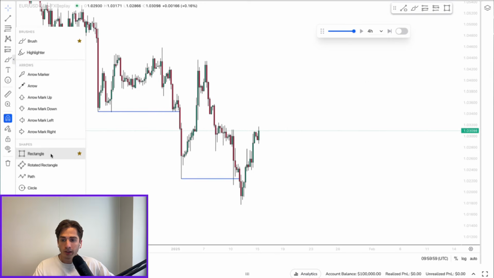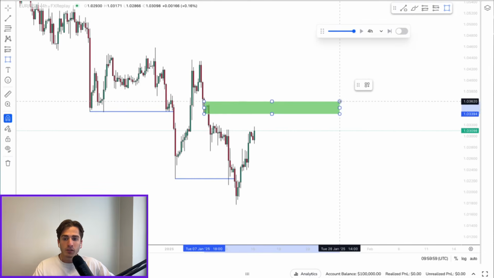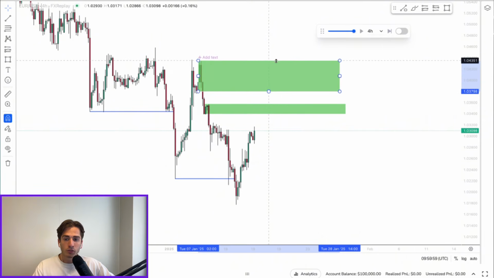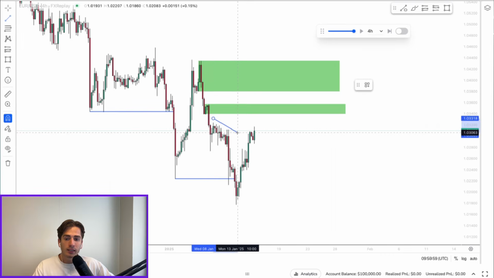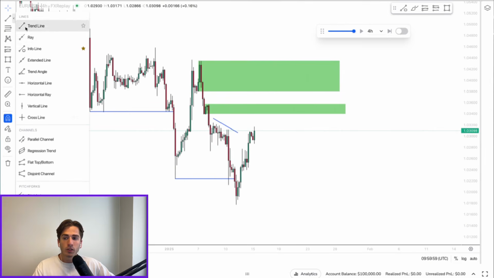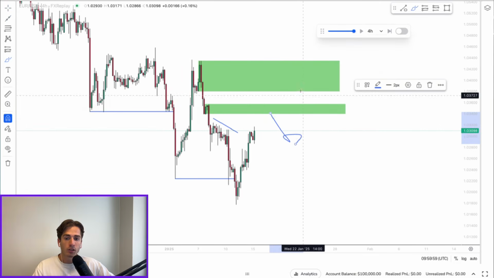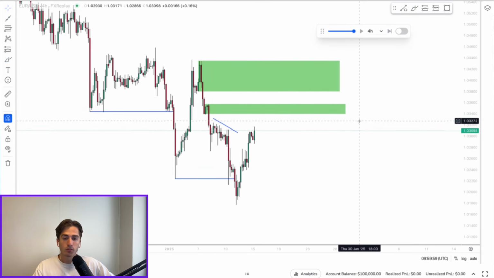Now, furthermore, when it comes to identifying my areas of supply, I'll load in my box over here, my rectangle. And what I identify is that this is an area of interest for myself. This is an area of interest for myself. And I would like to use these descending highs here as a potential liquidity point to fuel a potential short position further towards the downside from one of either areas of supply.